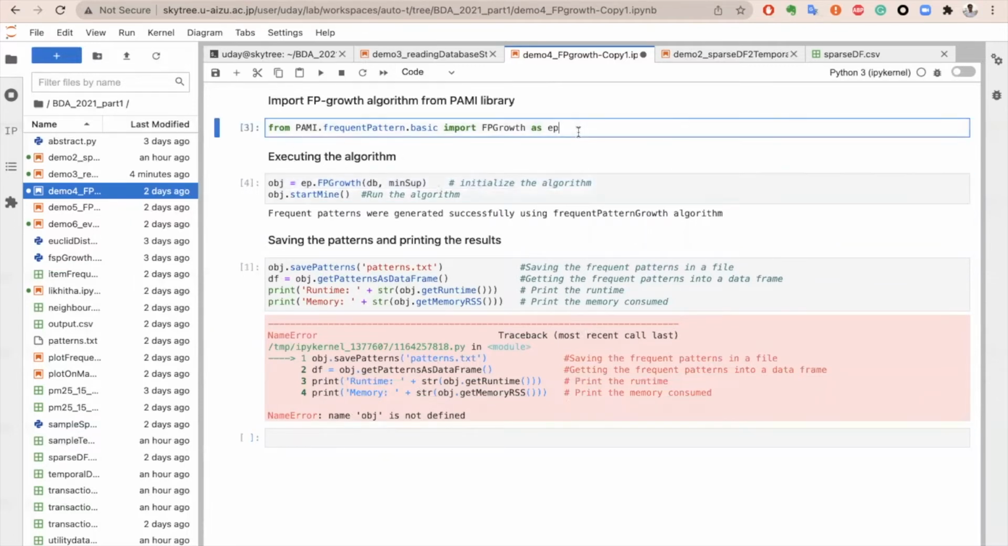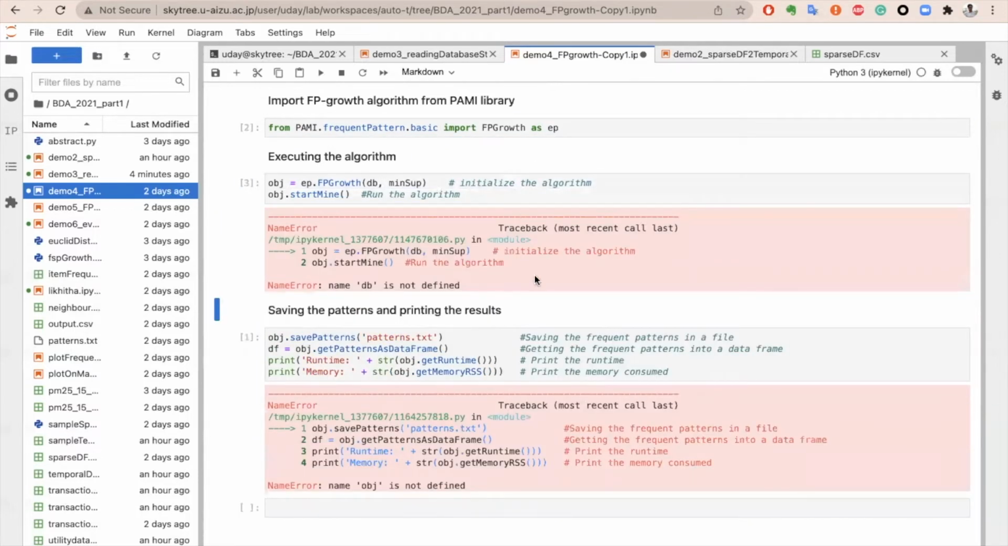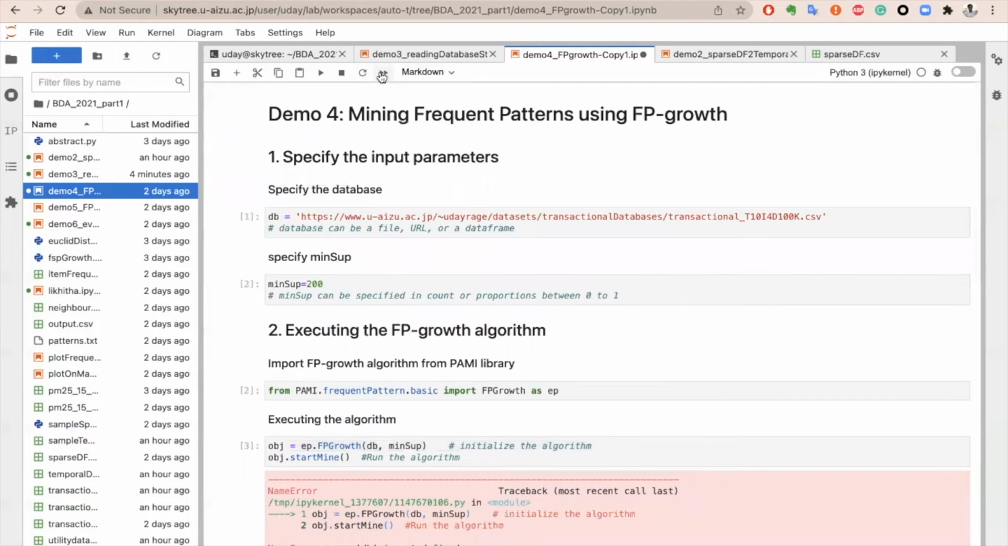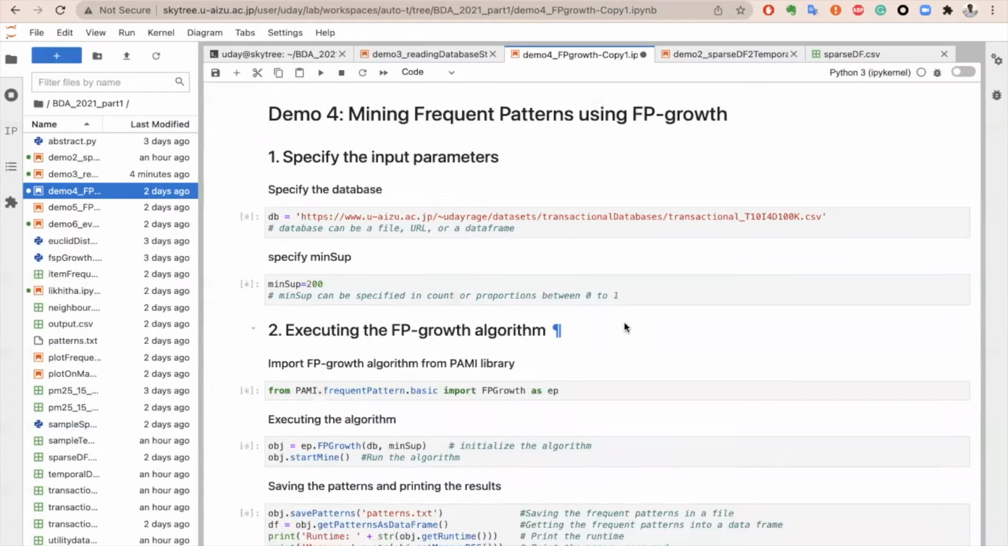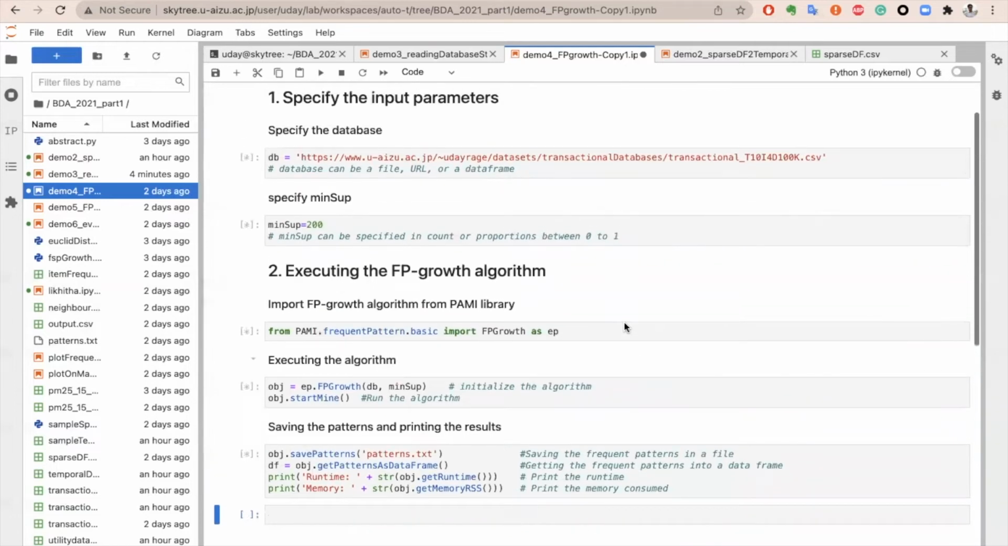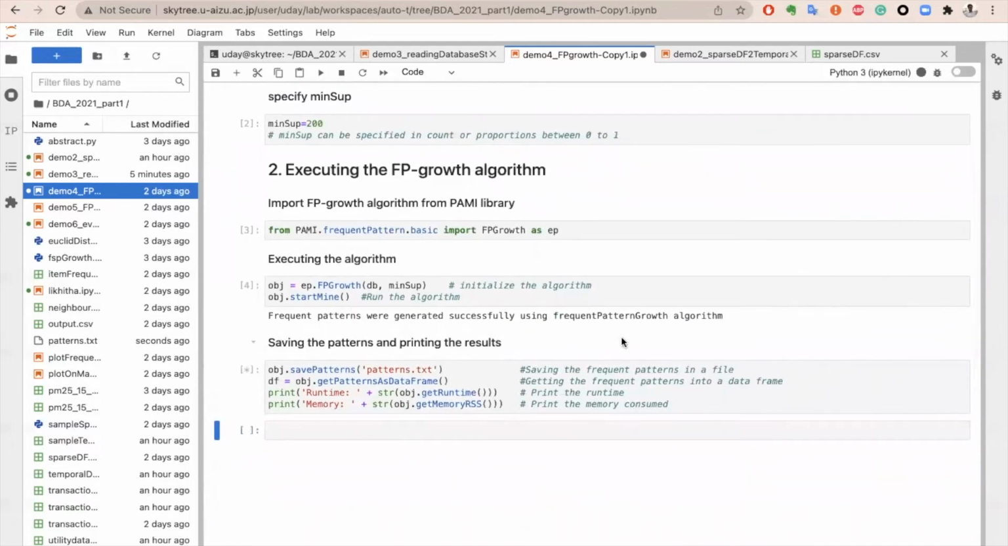So you can see I have initialized the database, then the minimum support, then FP growth has started. So we have now mined the patterns and we are saving the patterns in a file, patterns.txt. After saving, we are also reading the generated patterns as a data frame, and we are going to print the memory and runtime requirements of it.